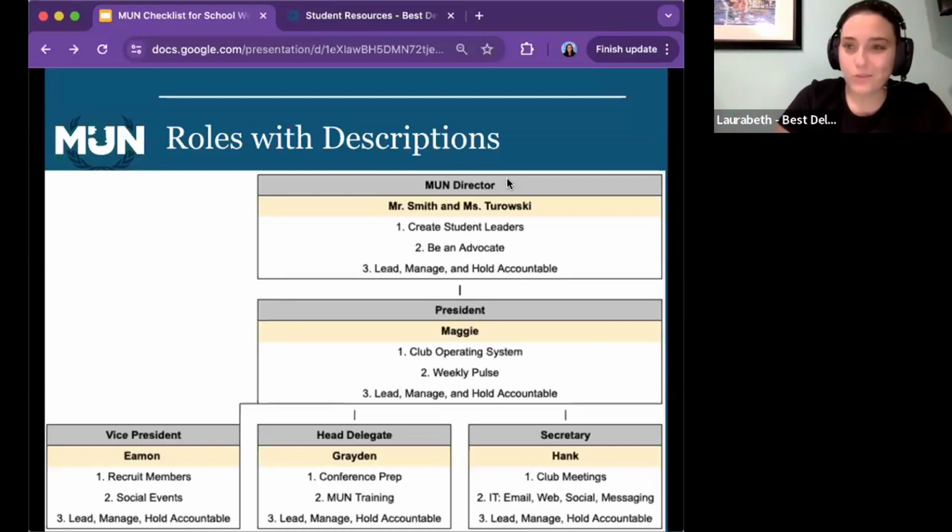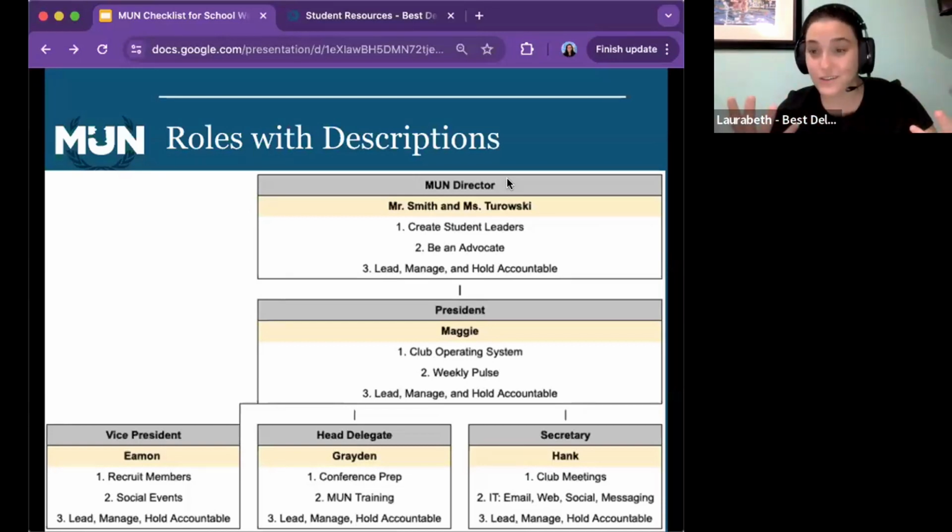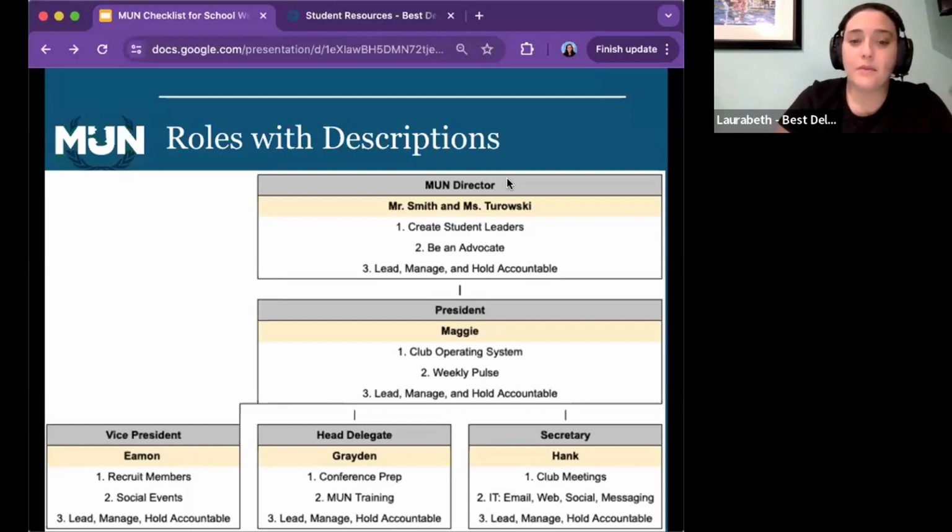But for example, your president of a club might be in charge of your club operating system, which is your spreadsheet or your system for keeping everything organized. They might be in charge of your weekly meetings, and they might be in charge of managing the rest of the leadership team. Your vice president, for example, might be in charge of recruiting members, social events, and helping oversee any outreach team that might exist. And that's what lead, manage, hold accountable means there.